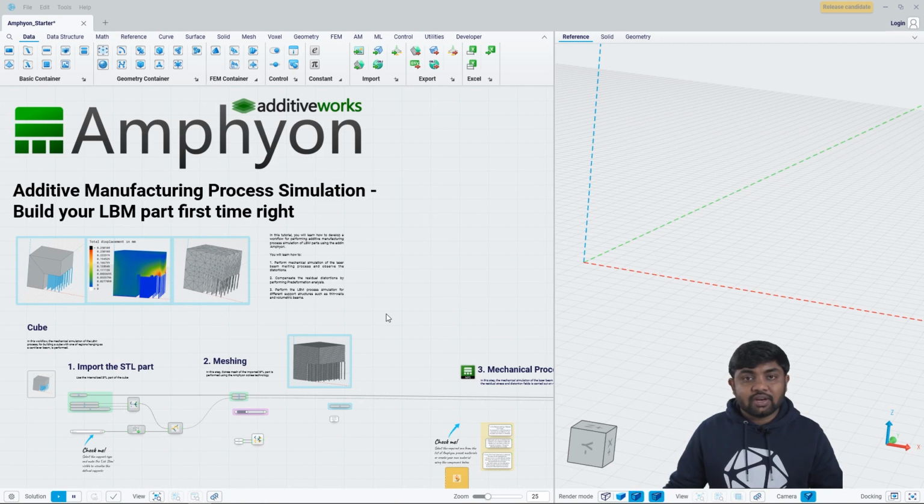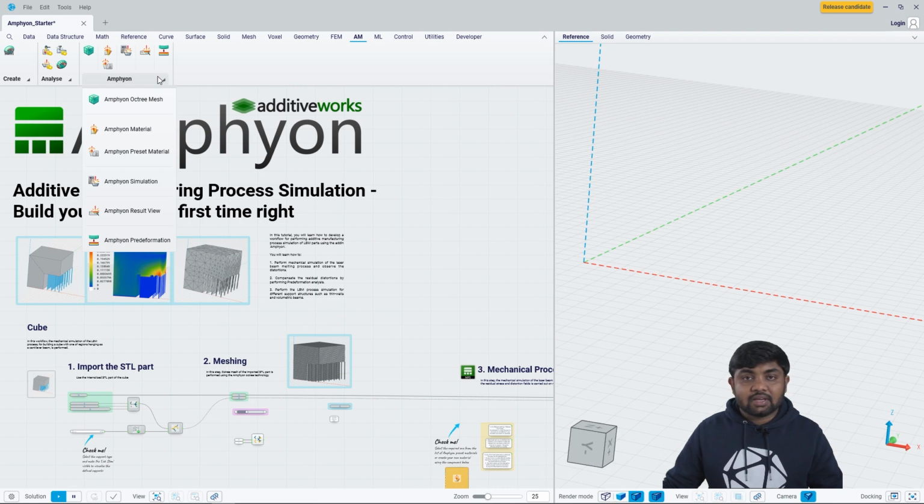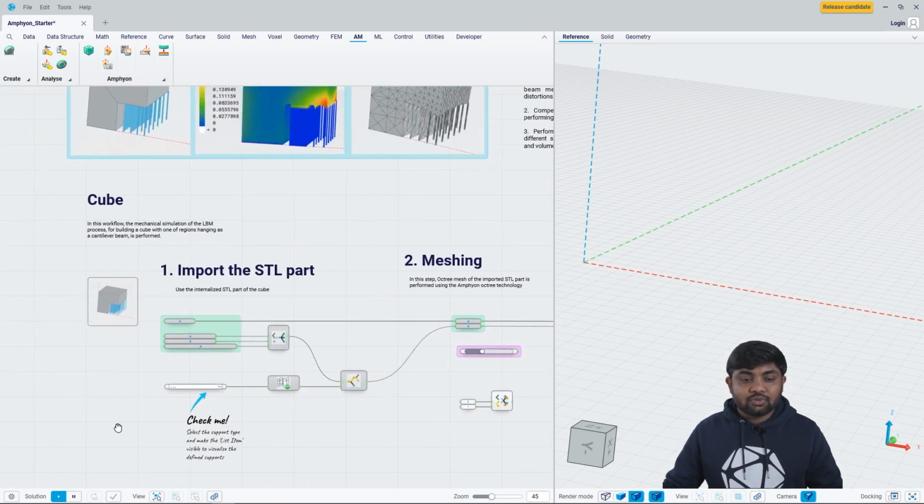So let us now create the workflow. Before we create the workflow, we will see where to find the components. If we navigate to this tab, AM, here we will find the subcategory Amphyon. If the add-in is successfully installed, you will find all the components here. So let us now move to the workflow.